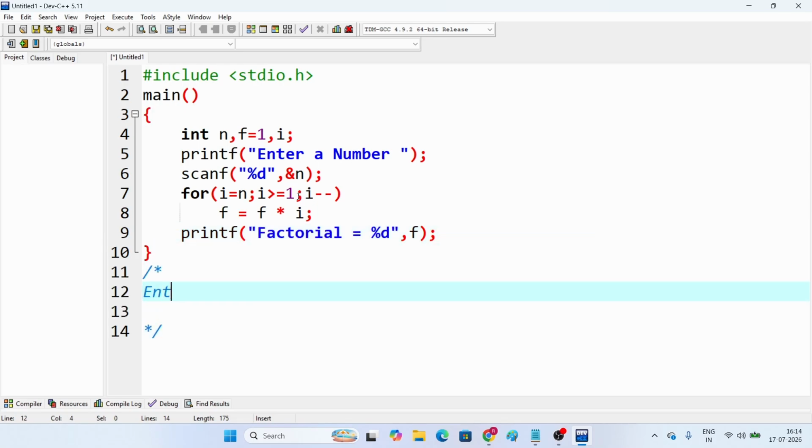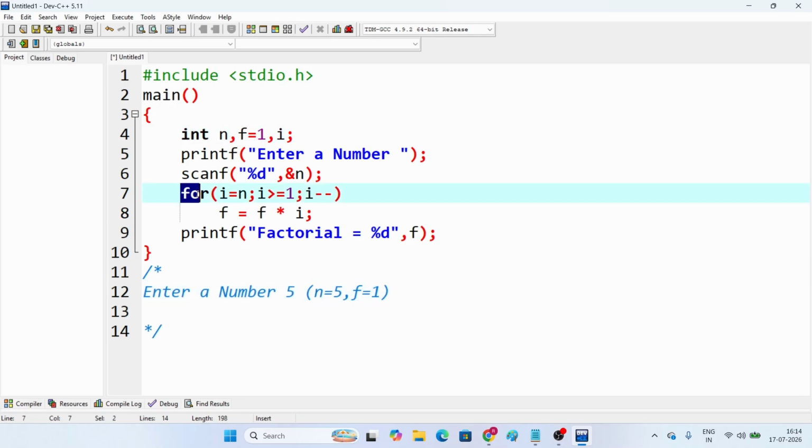So when we ask here for entry number, we'll say 5, meaning n is 5, initial value of f is 1. Now comes the for loop. I equal to n means I equal to 5. 5 greater than or equal to 1, yes. Then comes the statement f equal to f into I. So what is the value of f initially? 1. I value 5. So the value of f will become 5.